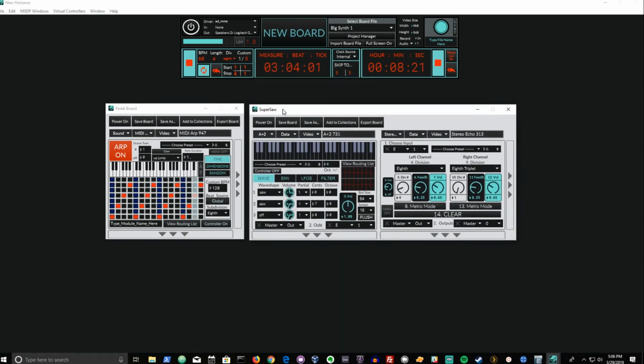For today's demonstration, I've gone ahead and put together a simple sound using the A+2 instrument, which has a couple of saw waveforms loaded into it, and the stereo echo effect, which provides a little bit more depth and shape to the sound. I'll go ahead and play a couple of notes in this now so we can hear what that sounds like.